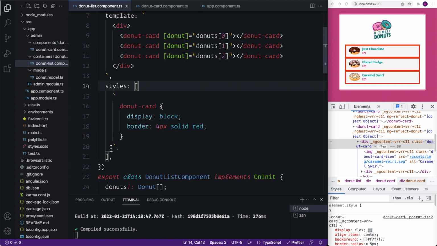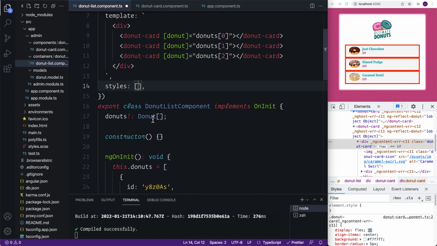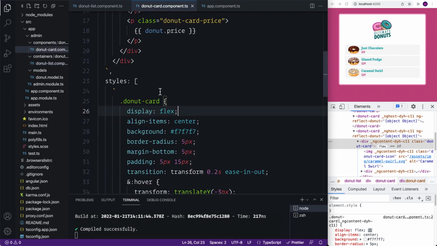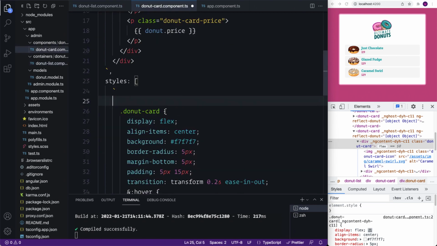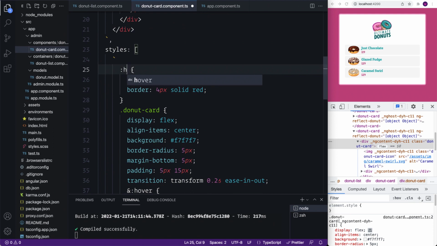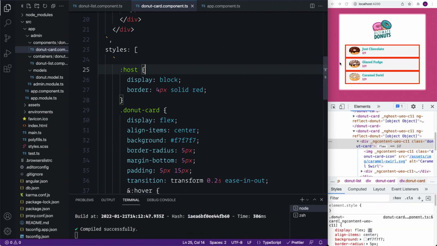We can grab our styles here and go back to an empty array. We'll save this out. We can see our styles disappear. Jumping back into our donut card, we can, at the top of our styles array, paste in our donut card. We can simply say colon and then host. Now this isn't Angular specific. This is part of the Shadow DOM specification, which is a newer feature of the web platform. So if we demonstrate this, we can save it out. Our red outlines are back.